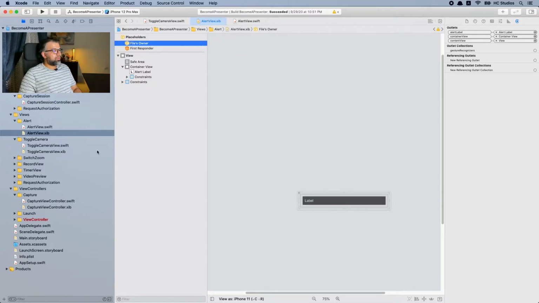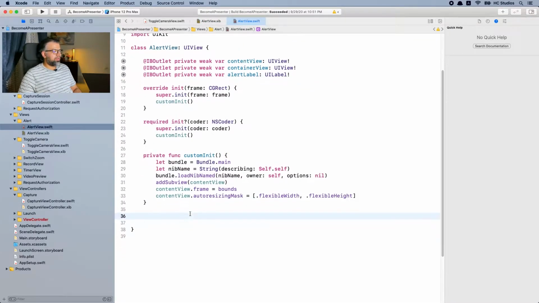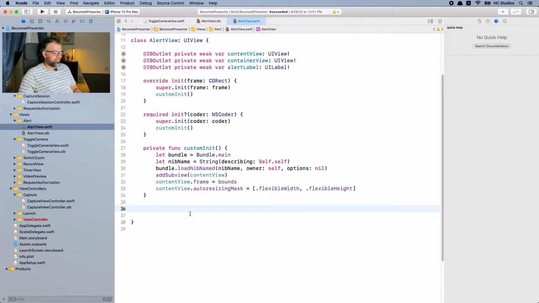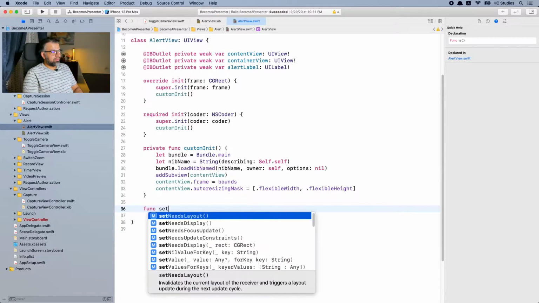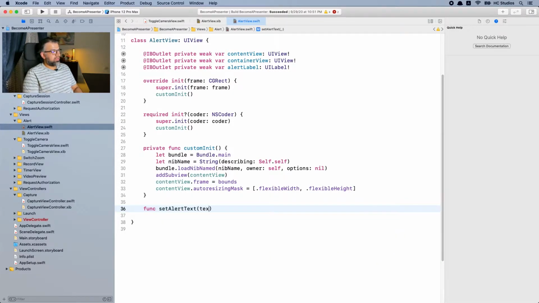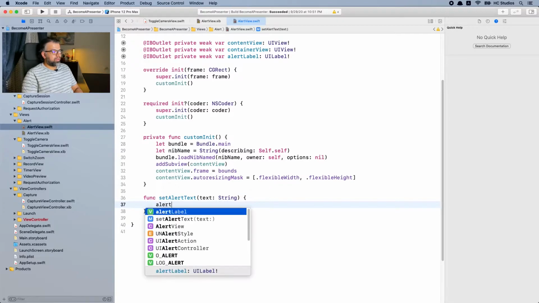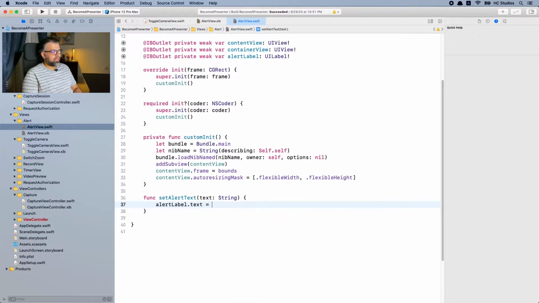Let's head to the Swift file one more time, and here we are going to create a public method that will be responsible for setting the text onto the label. We are going to call it setAlertText that requires a parameter of text which is of type String. And I'm simply going to say alertLabel.text is equal to the passed in text from the parameter.